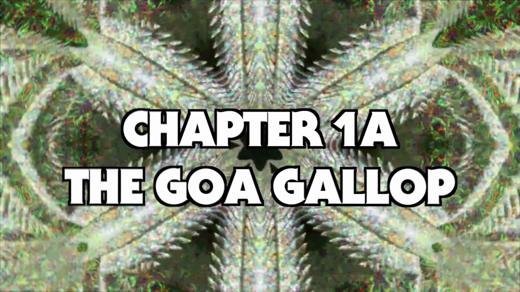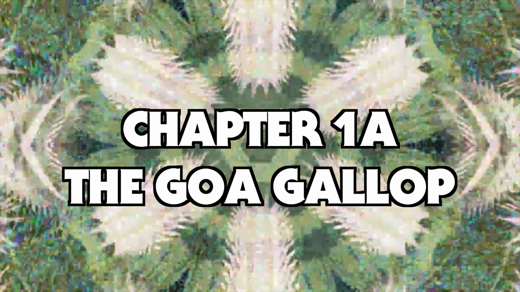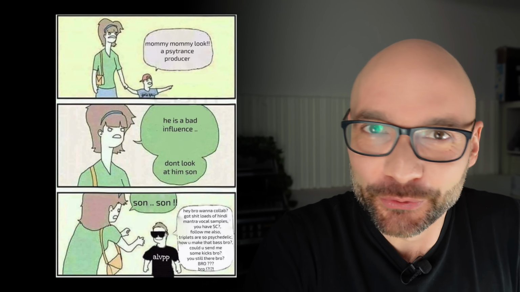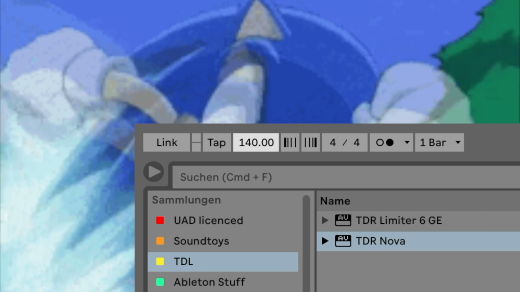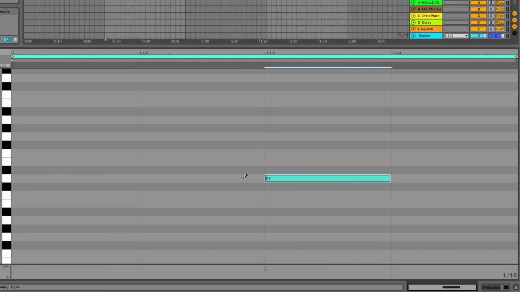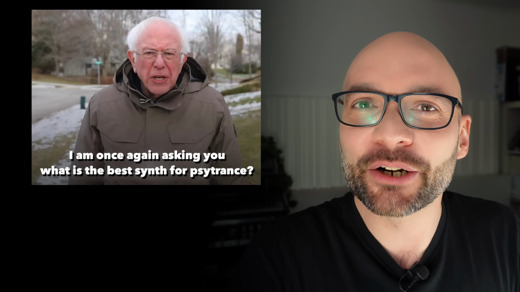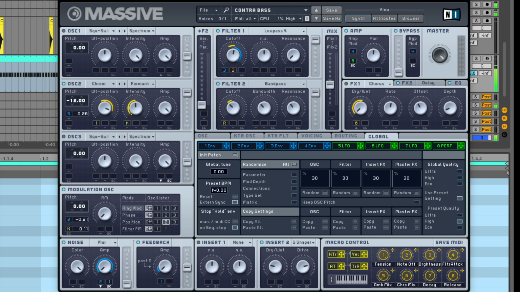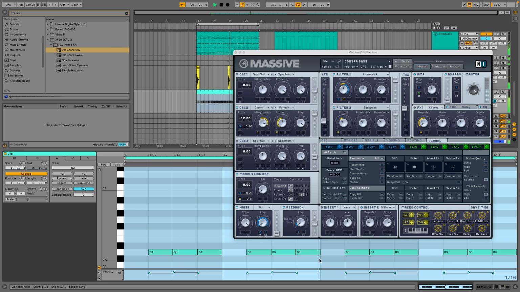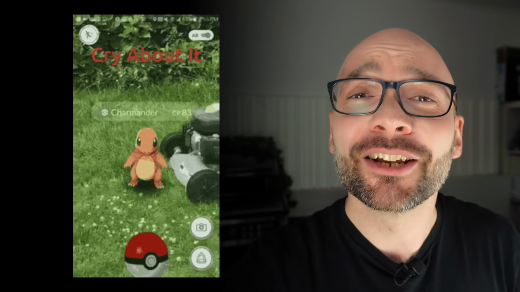Leading us to probably the most important permutation of this bassline. Chapter 1a: The Goa Gallop. Wanna be a Psytrance producer? Just crank the tempo to 140 BPM, put notes on every step that isn't covered with kicks, ideally triggering relentlessly digital sounding plugins. As soon as it sounds like a lawnmower hitting a rock, you're good.